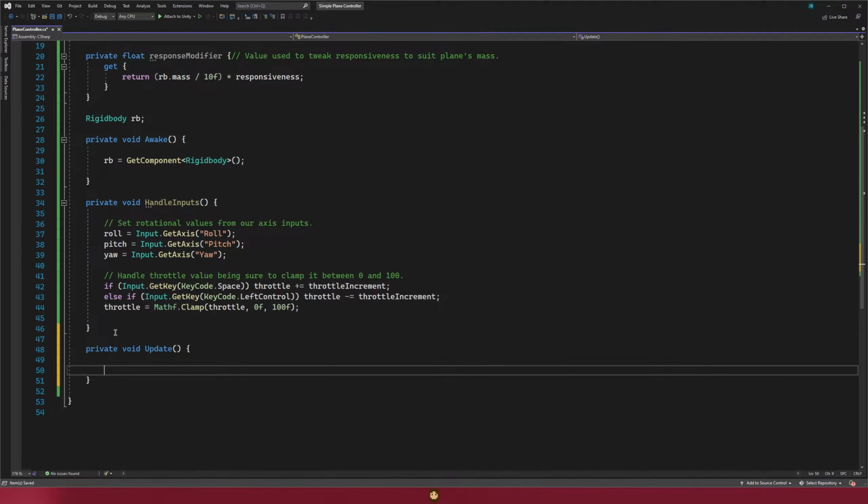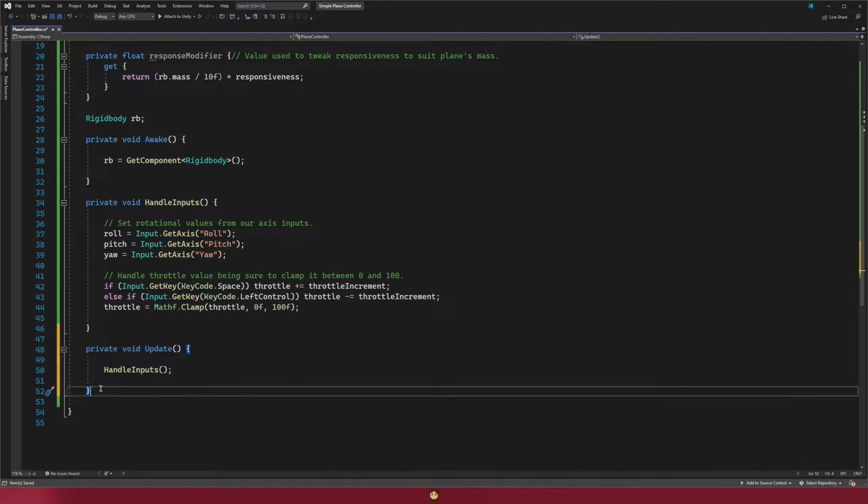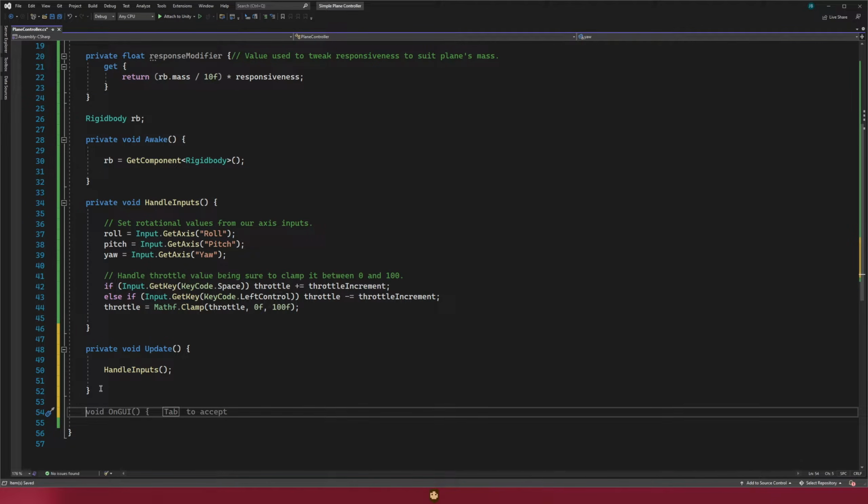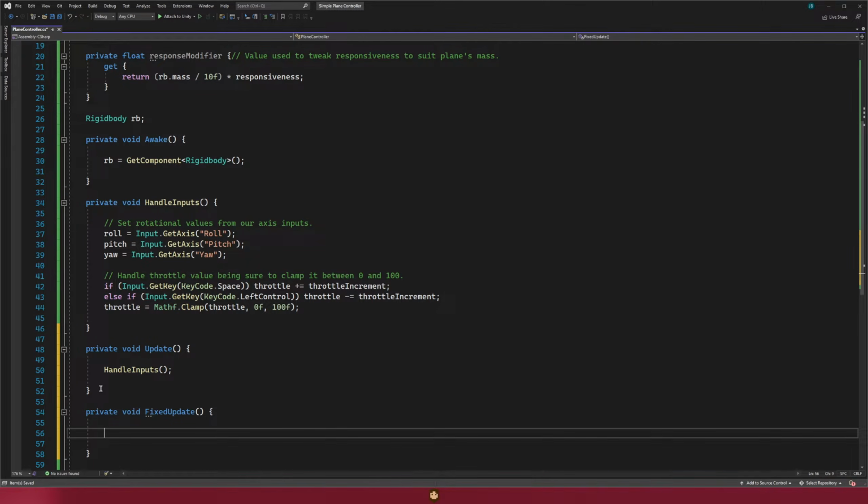So we want our Update next, and all this is going to do for now is just handle inputs. And then finally, well, not finally, but finally for now, we want a FixedUpdate. So I believe I've said this quite a few times on this channel. Anytime you're working with physics, the actual physics needs to be done in FixedUpdate. And this keeps things from getting jittery and weird.